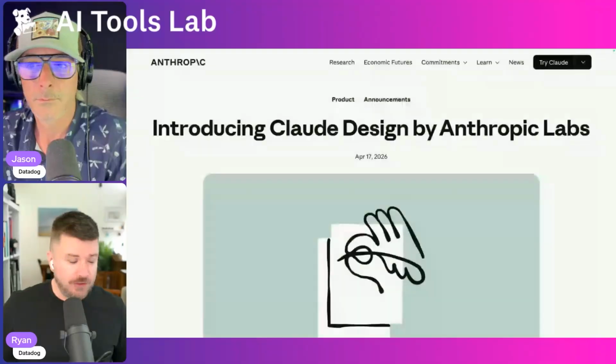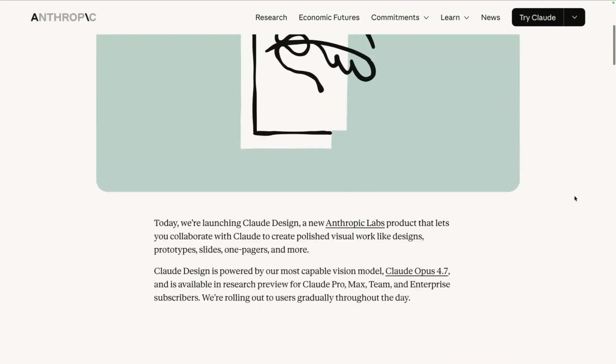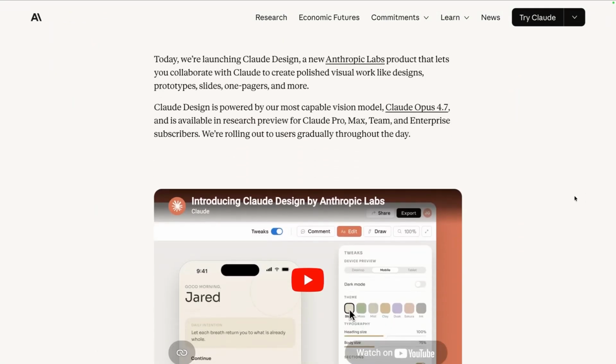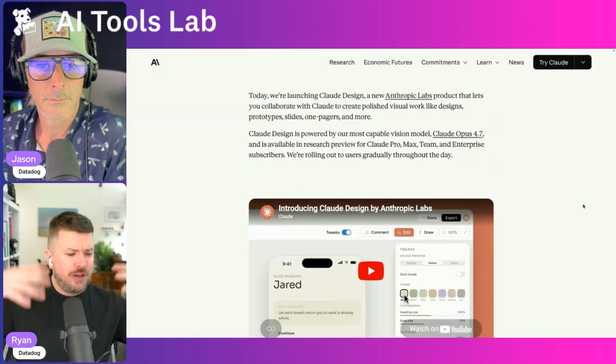So the first thing is, this was announced on April 17th. I think that was a Thursday or Friday. I somehow missed that, but I found it on the weekend. I figured it was one of these weekend announcements again. But if we look at what they're saying it does, it lets you collaborate with Claude to create polished visual work like designs, prototypes, slides, one-pagers, and more. So like a way to create visual elements.